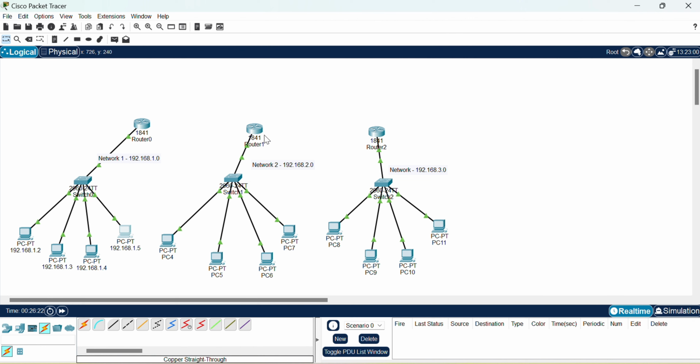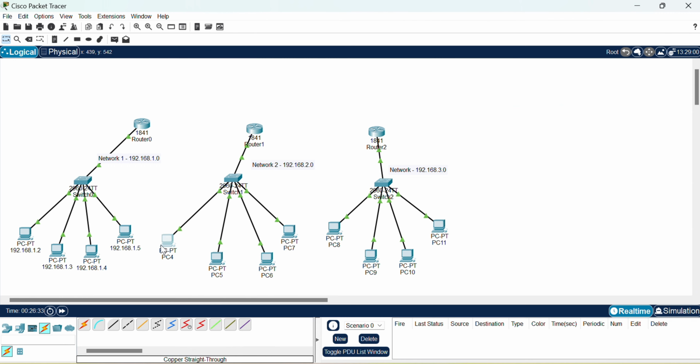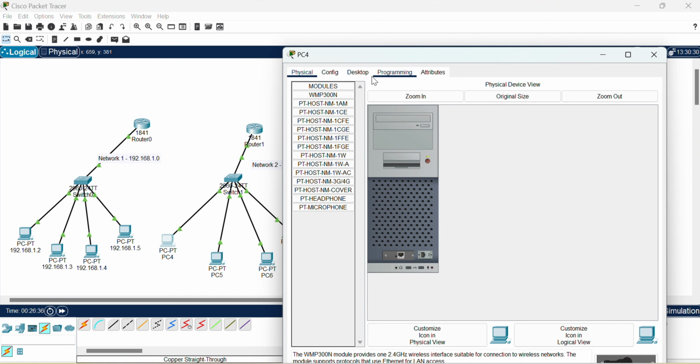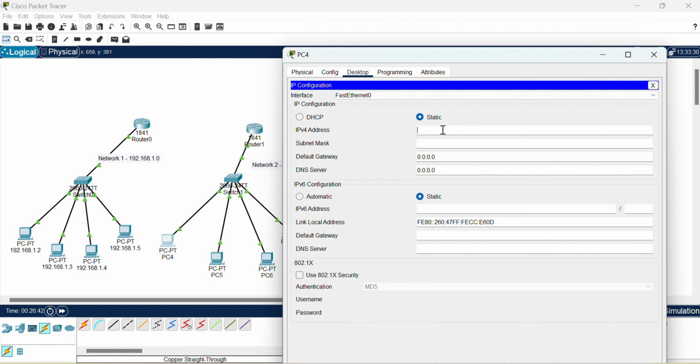Same way we have to do for the second router also. So copy the IP address of the second router, 2.1, and paste it into the other 4 PCs. So desktop, IP config. Okay, we have not given the IP address, so we have to provide it. The IP address will be starting from 2.2, because 2.1 we have already given to the router.